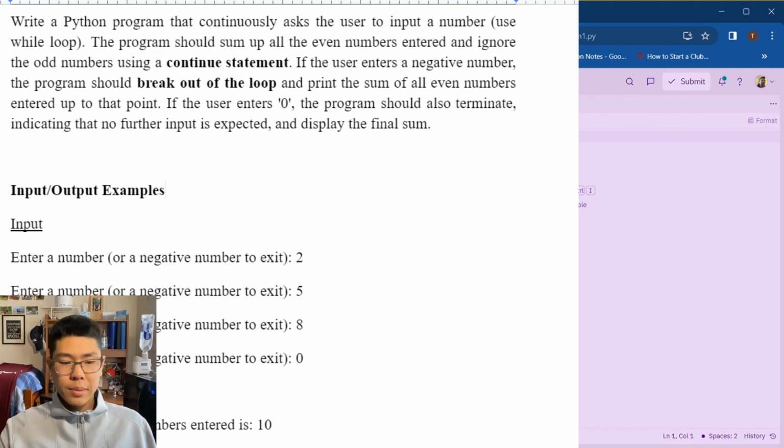So, for example, if you input 2, then 5, then 8, and 0, which will terminate, the expected output is 10, because 5 is odd, so we won't count it. 8 and 2 are the only evens. 8 plus 2 is 10.